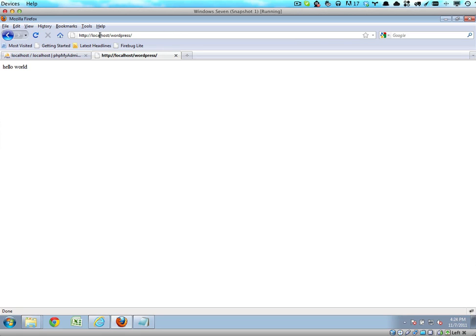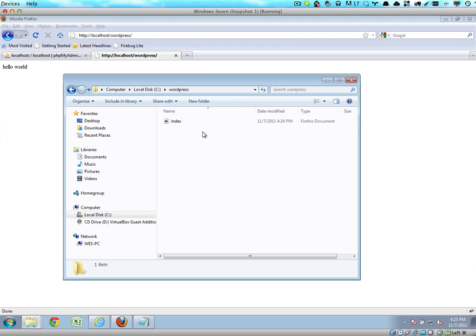So if you go to localhost/WordPress, you'll see hello world. And that's just about it. This is where we're going to be creating our entire WordPress install.